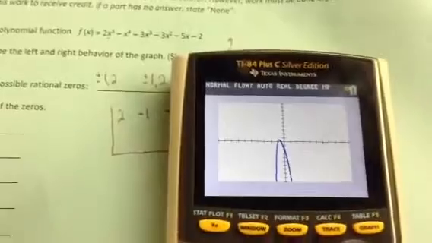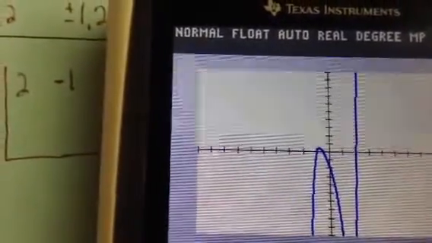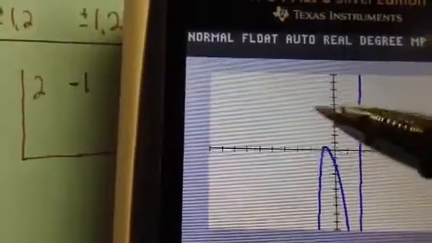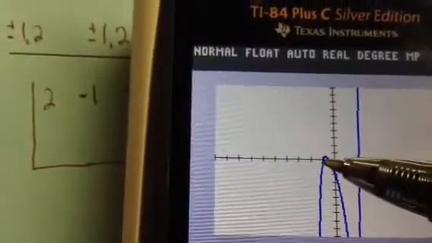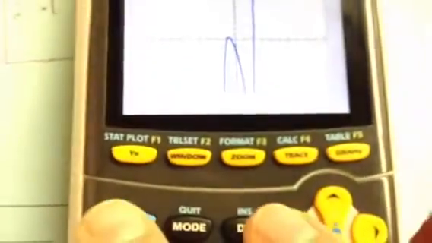All right, and again, if you can't tell, let's get a little more focused. It looks like it's going through -1 and then something else, but I can't quite tell. That looks like 2, but again, if you can't tell, go to your table.